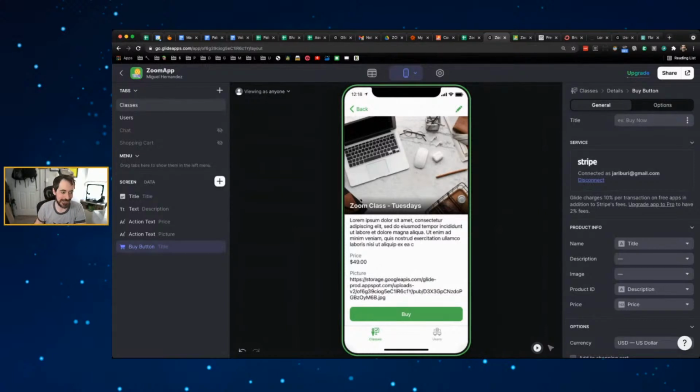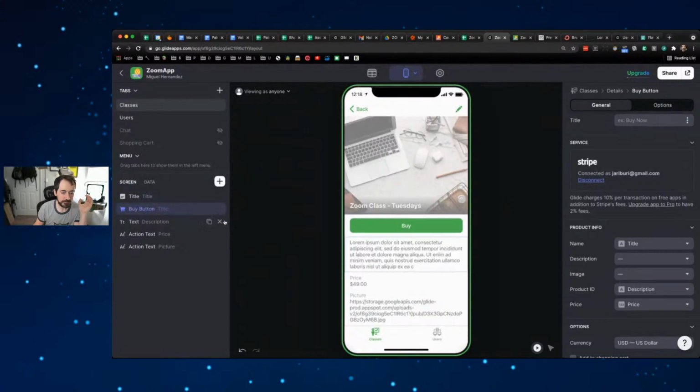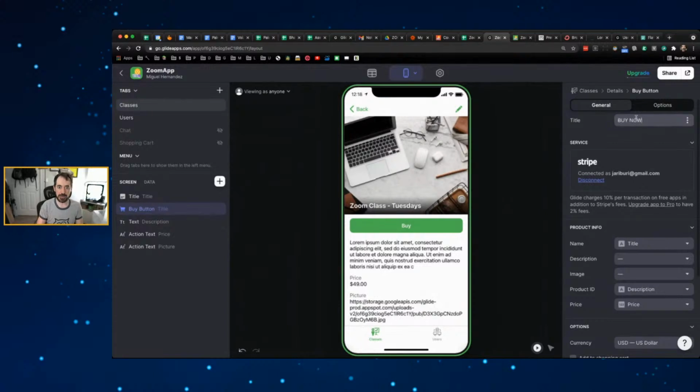How difficult was that? Oh my goodness. Not only that, this is already integrated with Stripe. Again, if you try to do this programming, it would take you maybe weeks to add a buy button. So I can put this buy button here, and I can change what it says there. So maybe I want to say buy now, or register now.